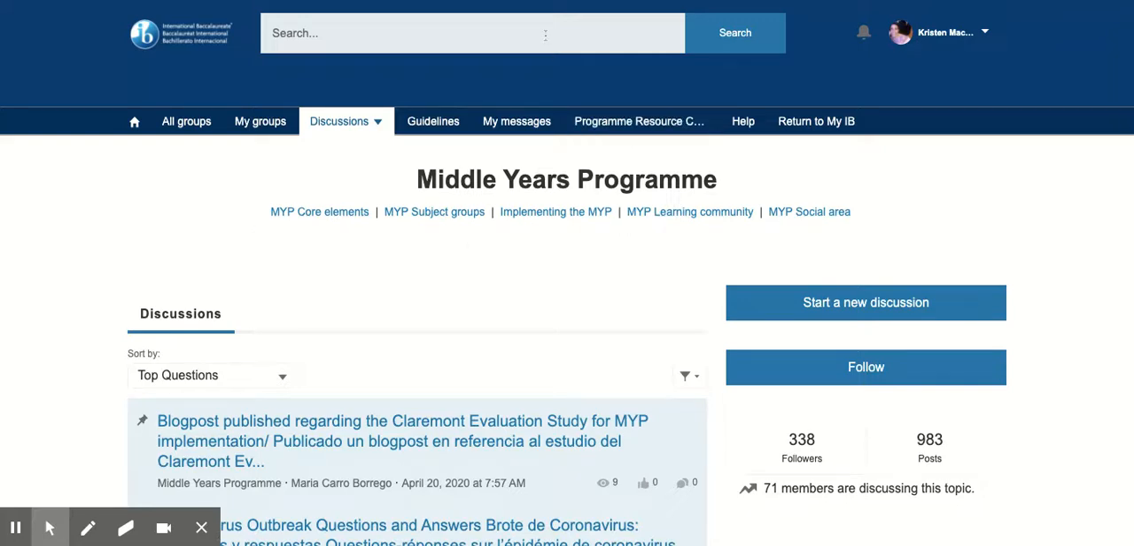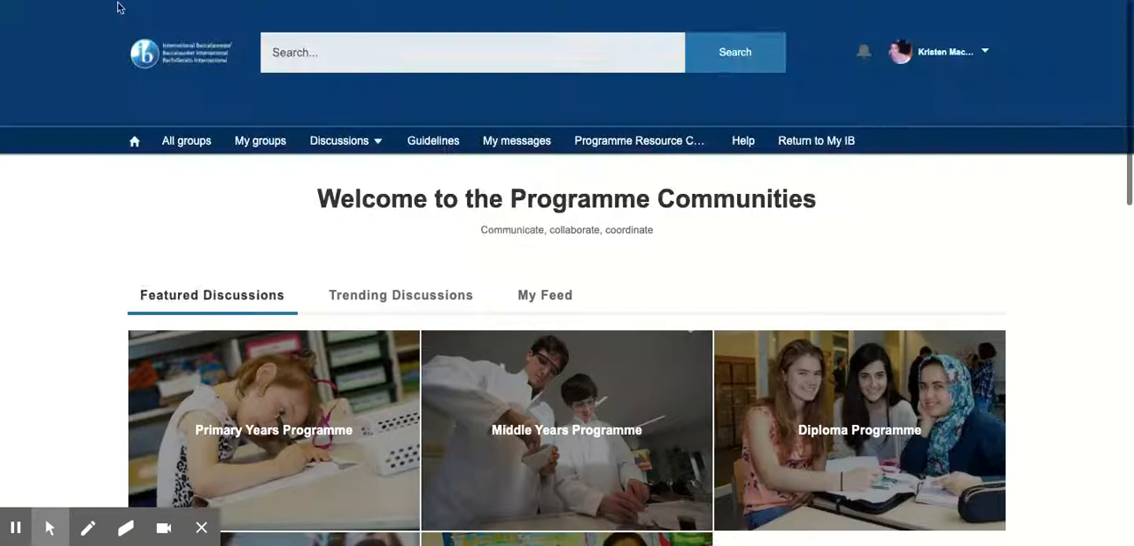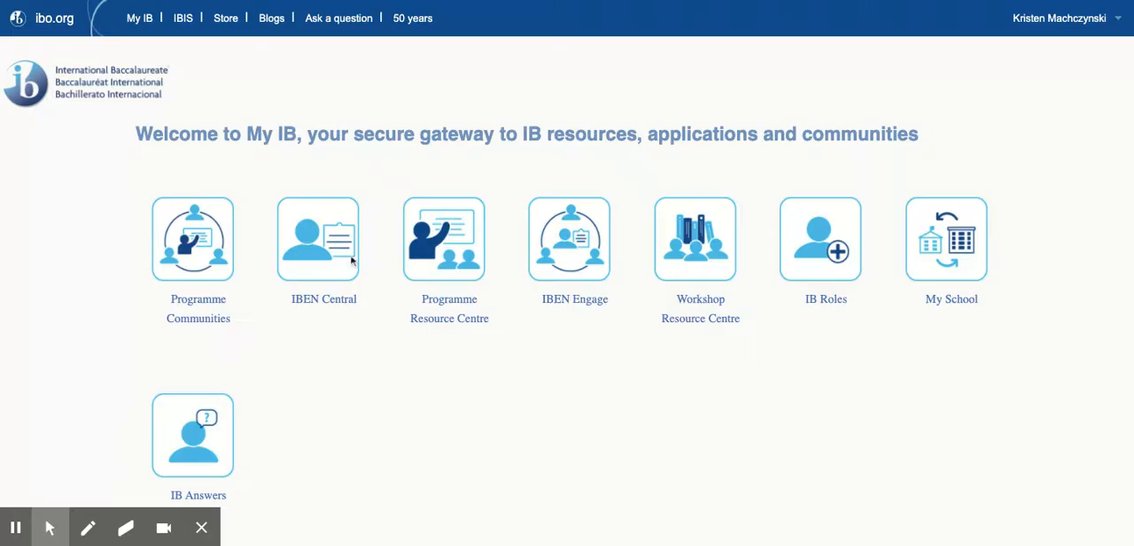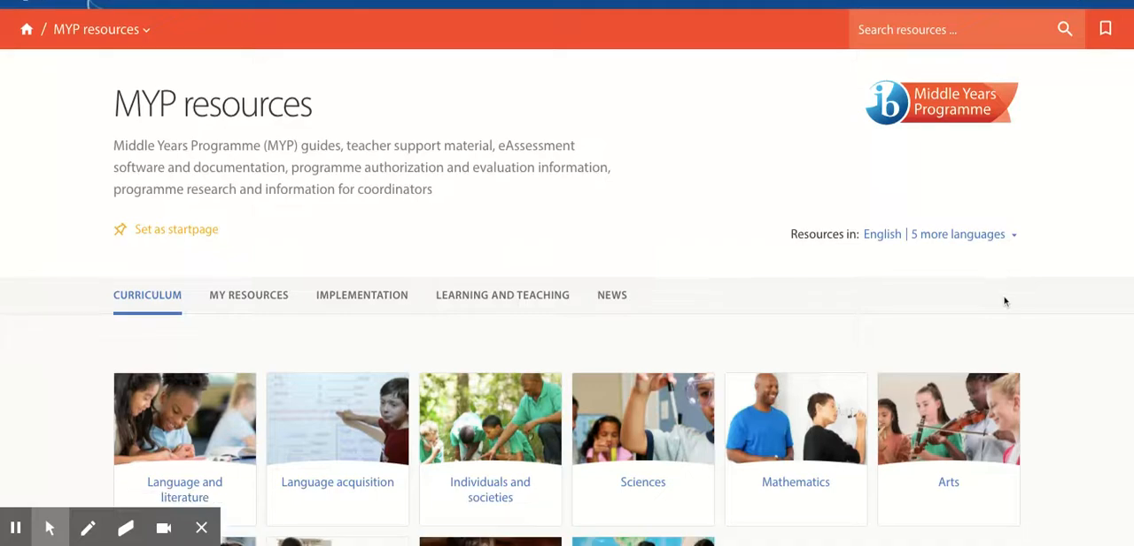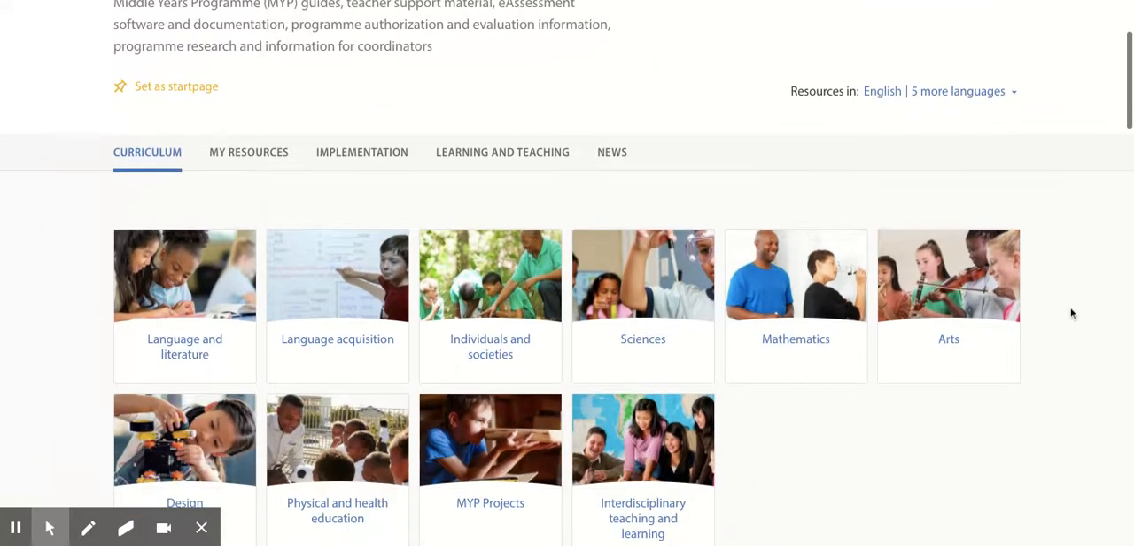You can also use the search bar up here to figure that out. The other thing is, if you go back to MyIB, you also have the Program Resource Center. The Program Resource Center is going to be your favorite place to live. Essentially, it holds all of the guides that you need and guidance for your teachers. So that's the reason why it's important for all of your teachers to get accounts on MyIB as soon as possible and get them registered and up and running.